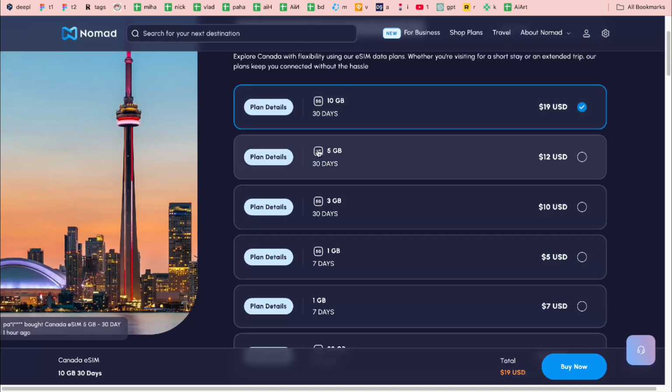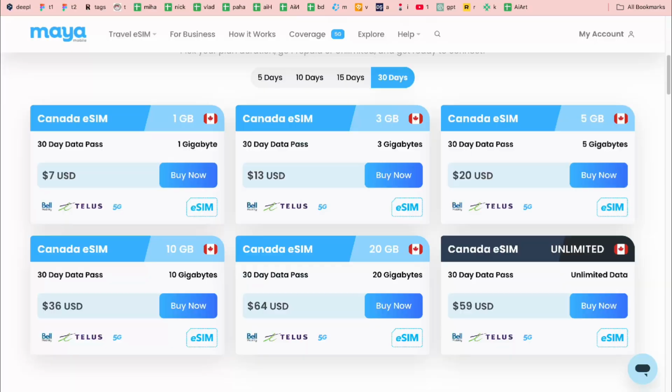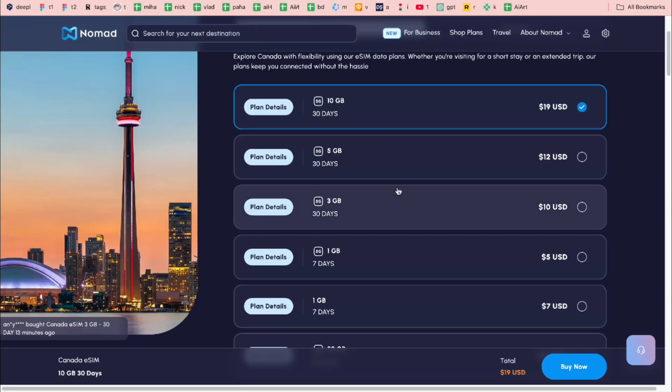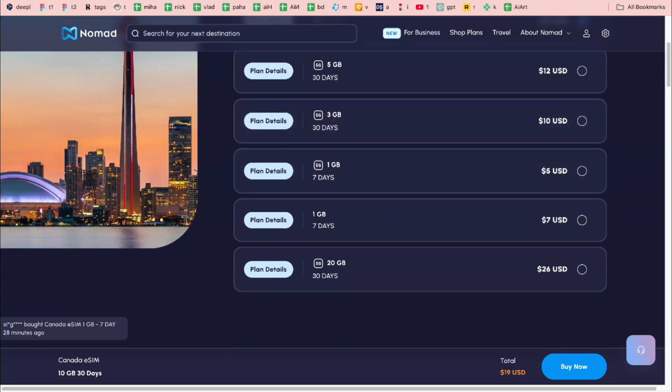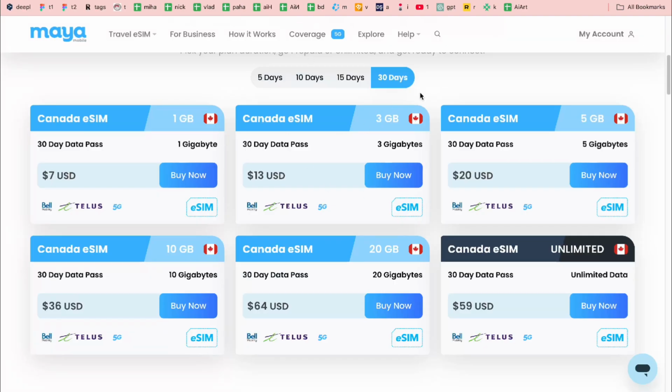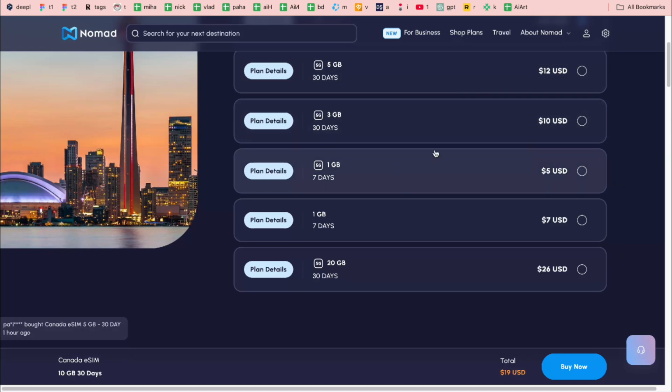In this case, we can see that Nomad eSIM is better. But for other plans, for example, for 3 gigabytes, it's $10 here and $13 here. But with the link in the description, we'll have a 10% discount on MayaMobile. So the prices are not that big a difference here. I recommend you compare prices, and if it's really cheaper on MayaMobile, you can use this platform, or if it's cheaper on Nomad, you can use this platform. Both of them are really good, and it depends on the prices. For different regions, they have different prices, so you need to take care of it.